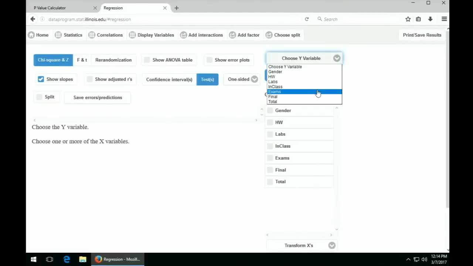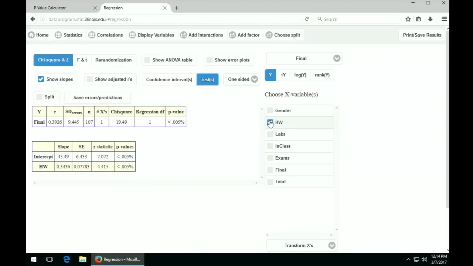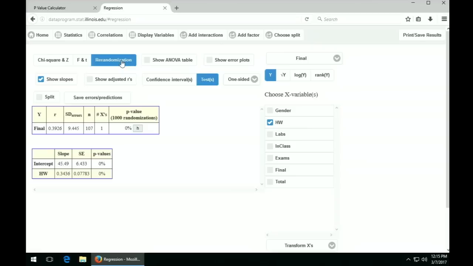And here you can get all your ANOVA tables and everything, but I want to do the re-randomization, and I'm doing it with homework. So, okay, so homework, predicting finals. So there's our sample R, 0.3926, right? I'm just looking at just simple regression. And here's our slope. So I'm saying, is this under the null? How weird is that? And so I'm going to do these re-randomizations. And after 1,000 scramblings, computing an R each time, I want to see how this compares.